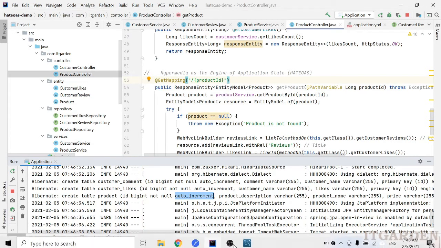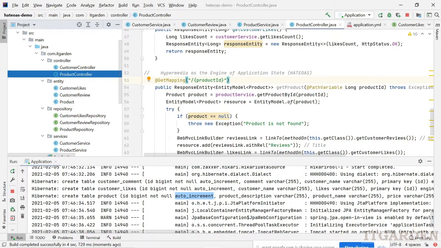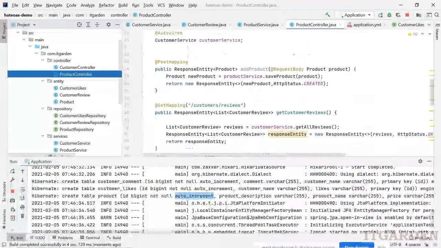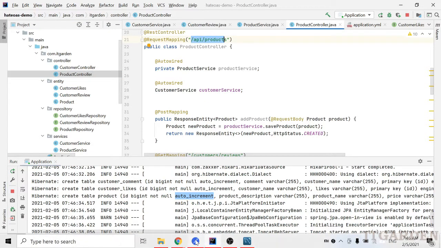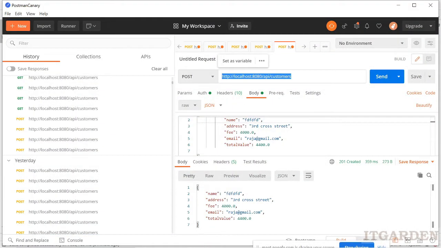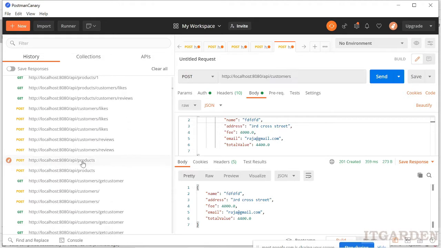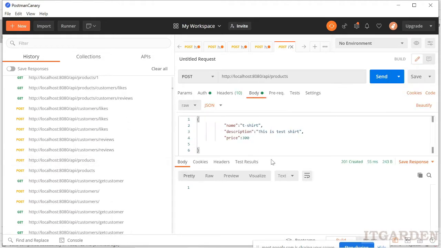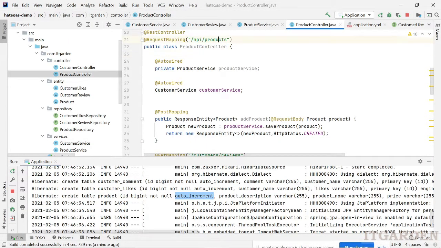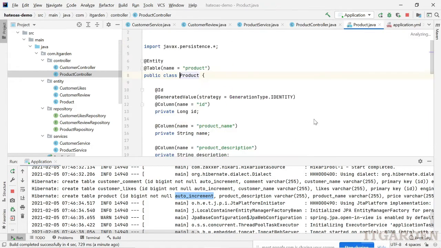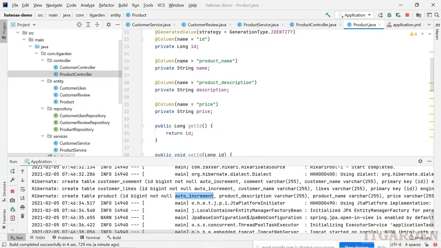Now I want to add some product. For adding a product, we are using API slash products. Okay. The product has four attributes: ID, product name, product description, and the price.